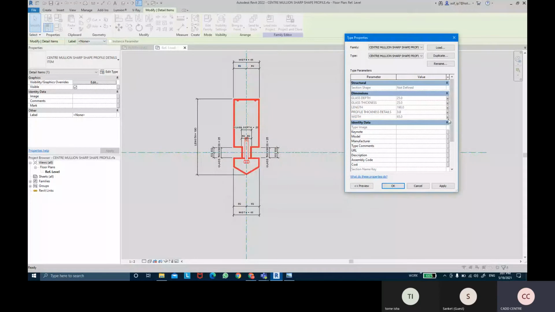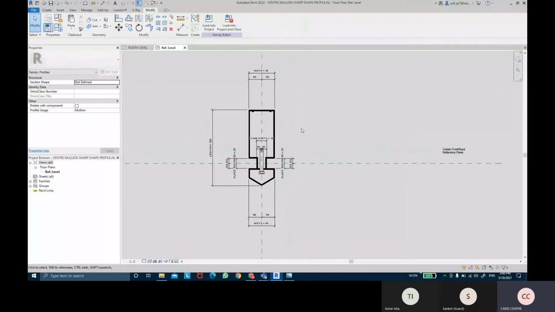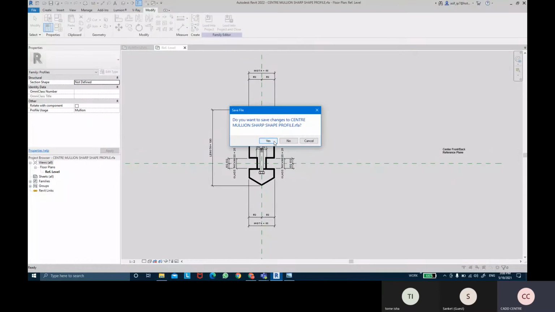Click on OK. So all these parameters have now equal sign, meaning the associate family parameter sign, which means all these parameters will be available in my project also to be changed basically. So in project I can change the glass depth. In the project I will be able to change the glass thickness, the length of the profile thickness details, even the width of the profile. All these items can be changed basically. Okay, so now I'm going to click on apply and then we're going to click on OK. So we got the profile shape with detail item, and now we can load this into our project. So we're gonna take load into project and close. Click on yes to save this profile family.